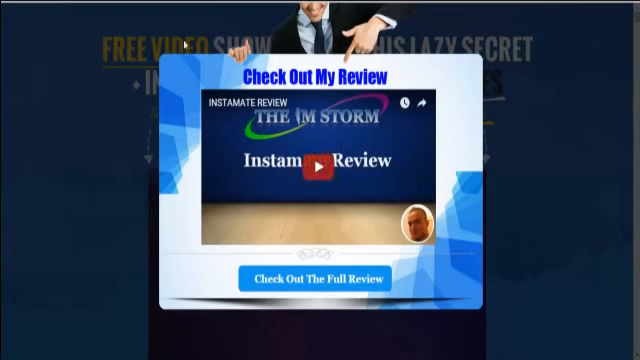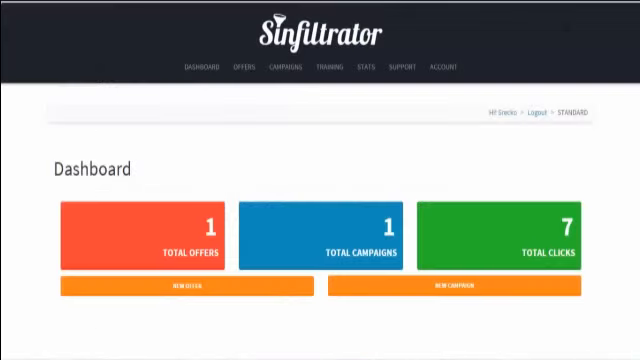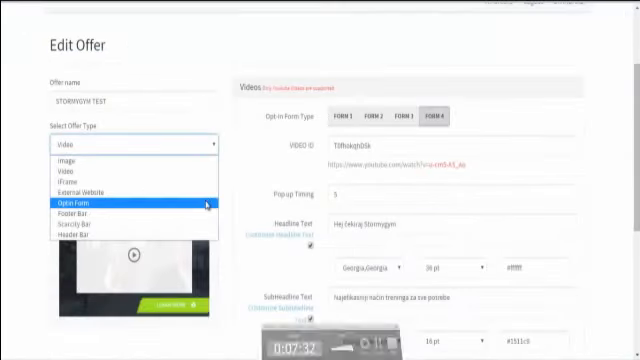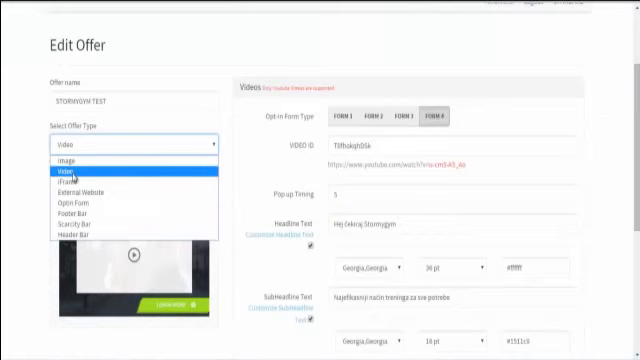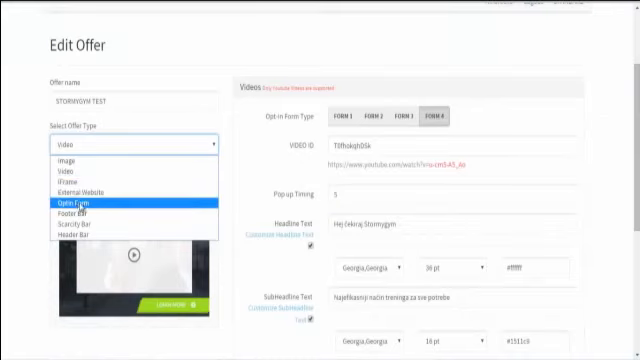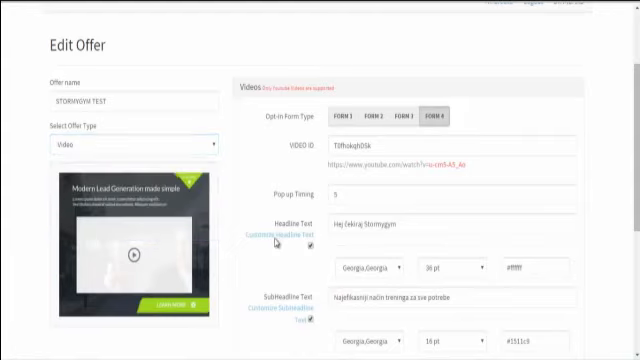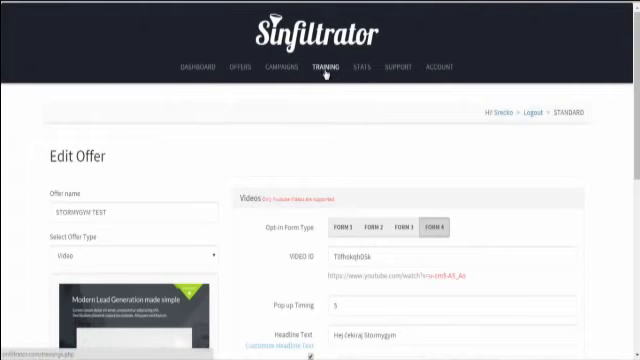This one allows you just to create pop-ups, where Sinfiltrator allows you to create a lot of things, like we can see here: the image, video, iframe, external website, optin form, footer bar, scarcity bar, and header bar, and that's great. So this is basically it for this review.